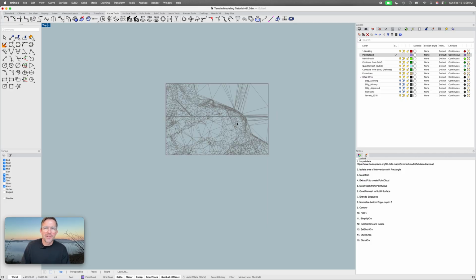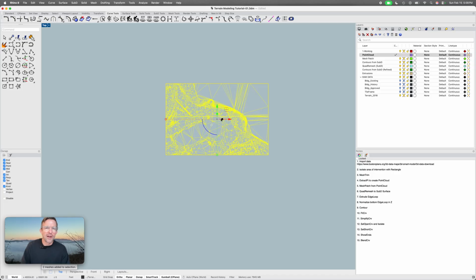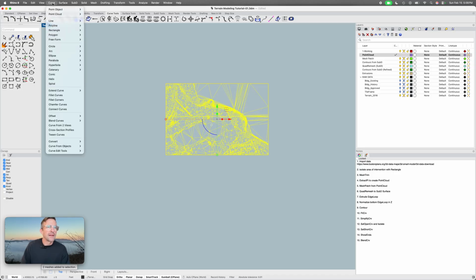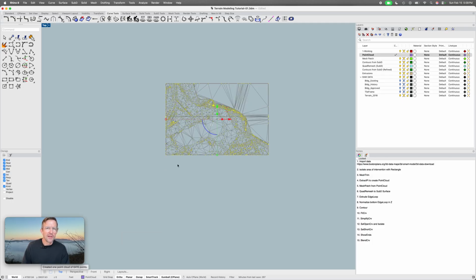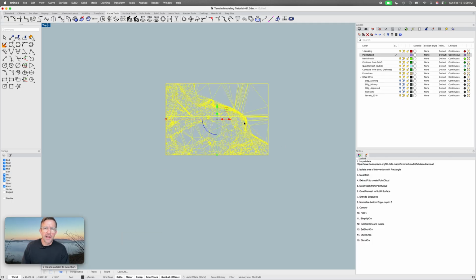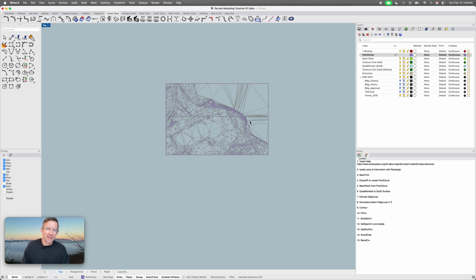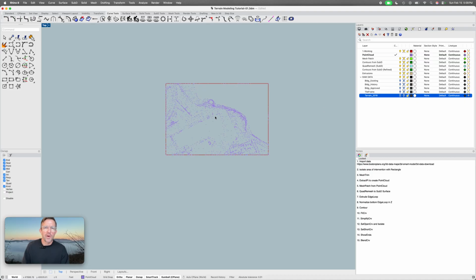So the first thing that we need to do is we need to extract a point cloud. And we're going to go up to curve. We're going to go curve from objects and extract points. And that will give us the point cloud. If it gives you options, just select point cloud. It's less weight than all the individual vertices. And then we can actually turn off that terrain now. So now we have this point cloud.